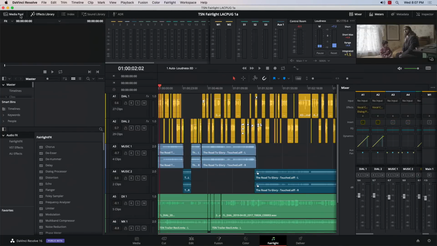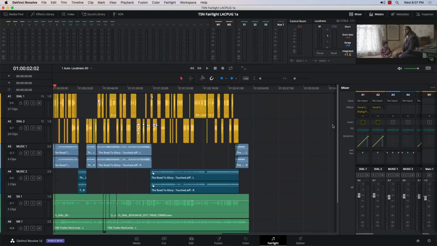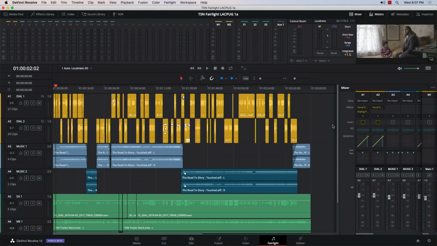All right, so here we are on the Fairlight page, hiding stuff. Okay, just showing you the big stuff then, okay? Right here, automation is bigger.